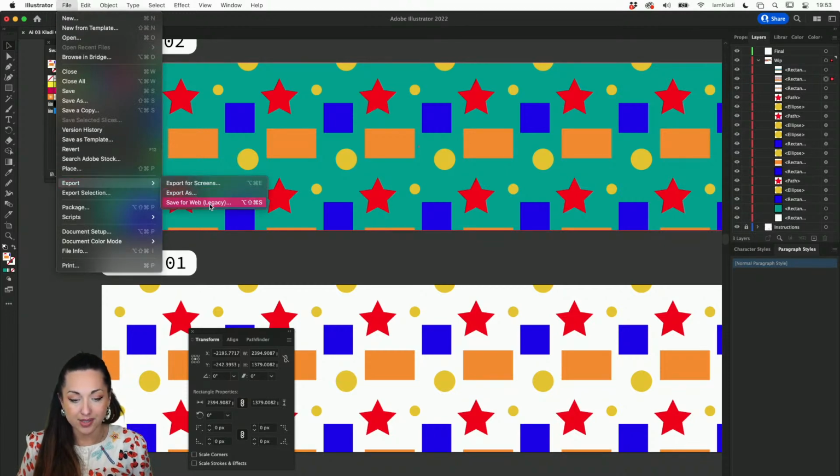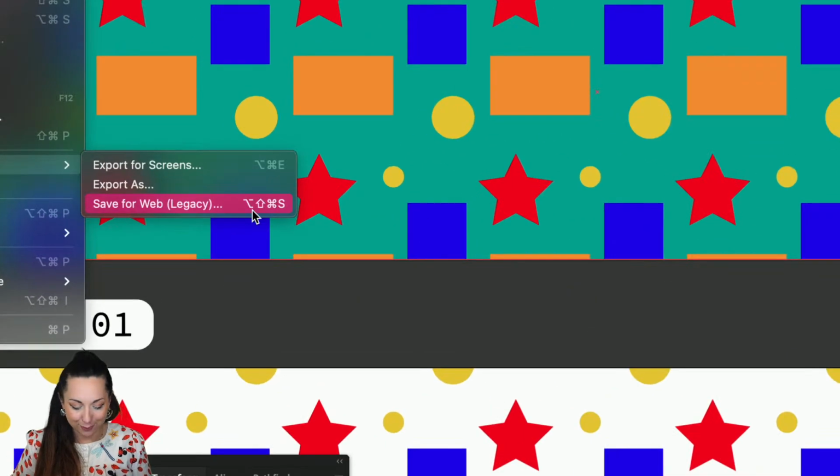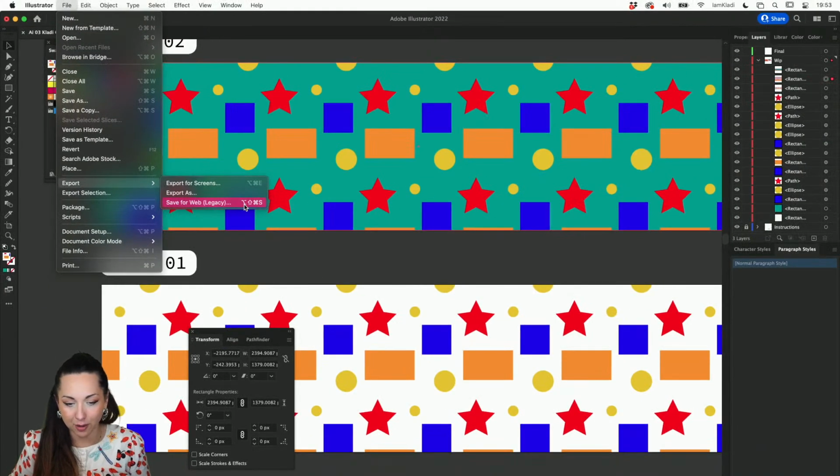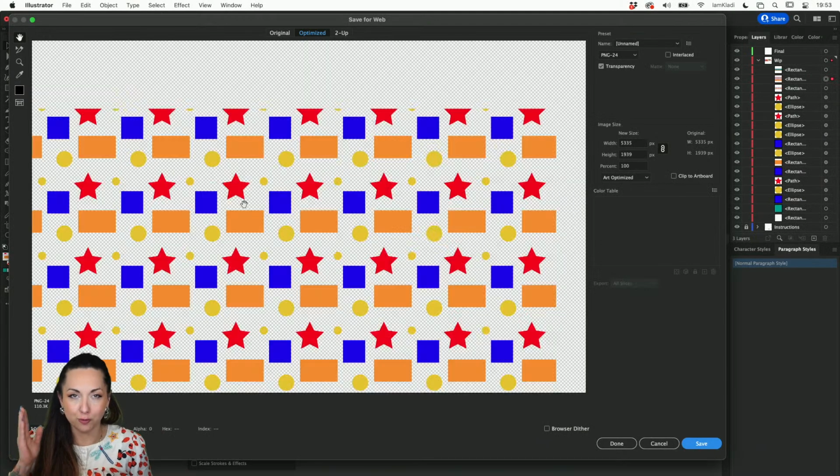We're going to go to Save for Web, the Legacy option. There is also a very easy shortcut: Shift Option Command S on a Mac, and Control Alt Shift S on a Windows. I can't believe that I actually managed to say all of them. Otherwise, just simply go to File, Export, and then Legacy Export there.